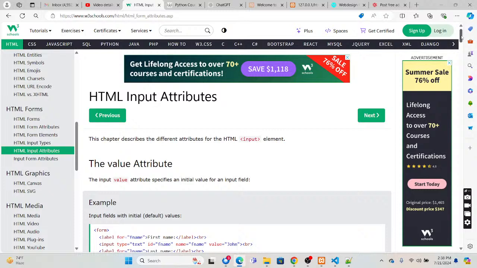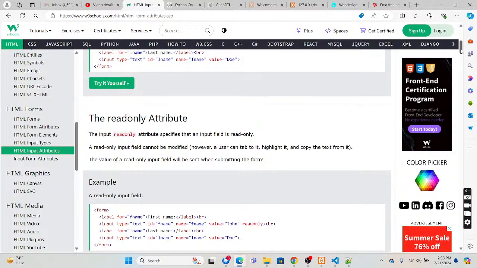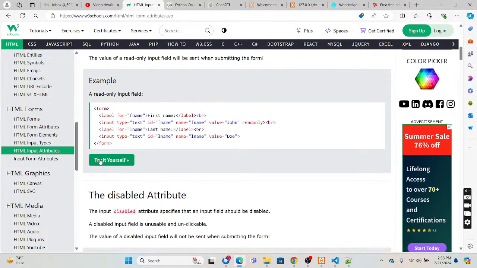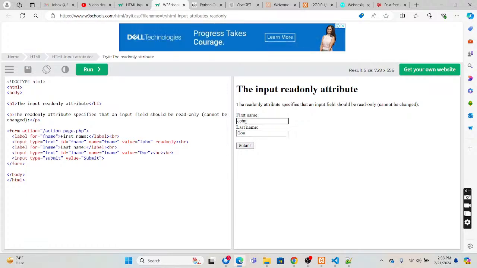Till now we have seen the input types. It can also have attributes. The attributes, as we see, value, name. Value is what we can make predefined, and then you can keep it read only, for example, then you cannot touch it, right.